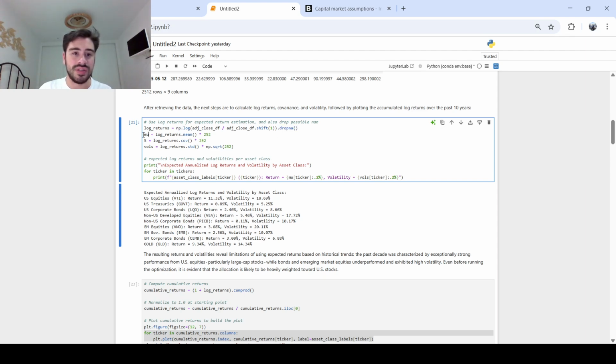I'm gonna put on this series the log returns mean, which is the annualized log return of each ticker. And then on a data frame, I'm gonna put all those covariances and the volatilities. I'm gonna use a list to have all those volatilities. So we can start printing what were each ticker's return and volatility.